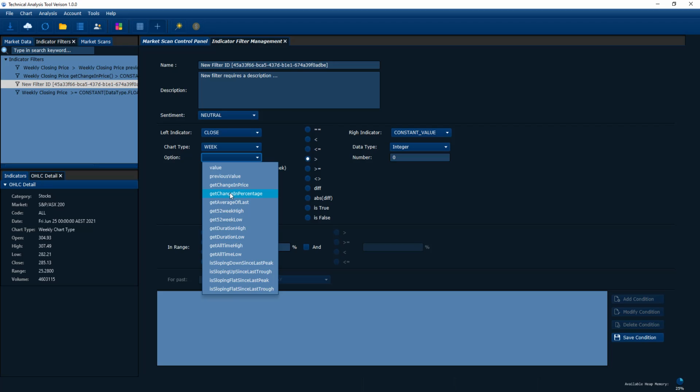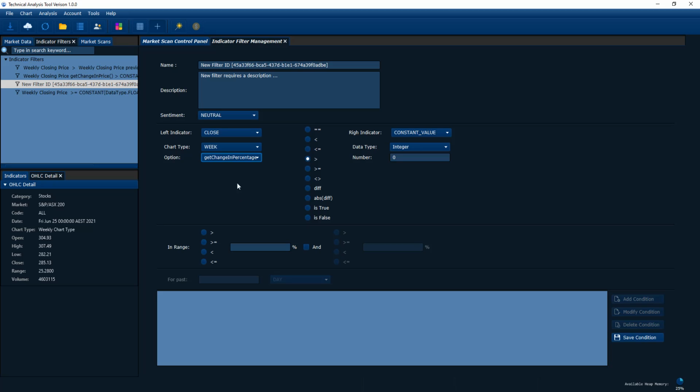The previous one gives you this week's closing price subtract last week's closing price. So the get change in percentage will calculate that percentage, right? If this week's closing price is up 2% from the previous week, you can set up this condition. For example, you use this function, and it gives you a percentage value. So I want to find all the shares with a positive 5% price gain.